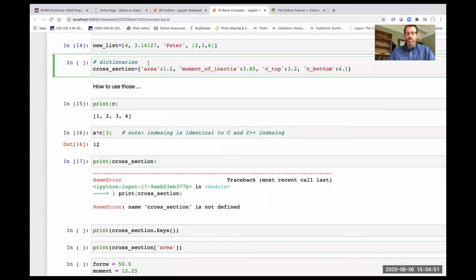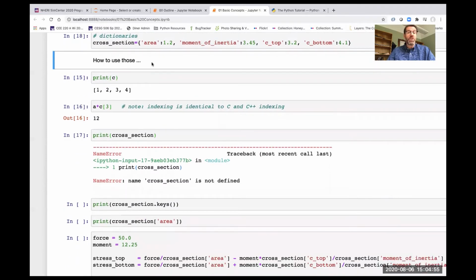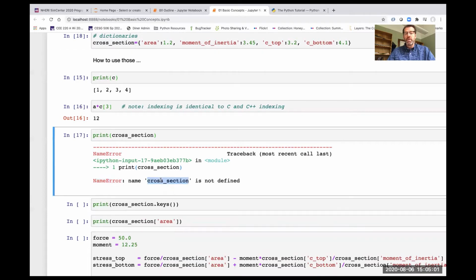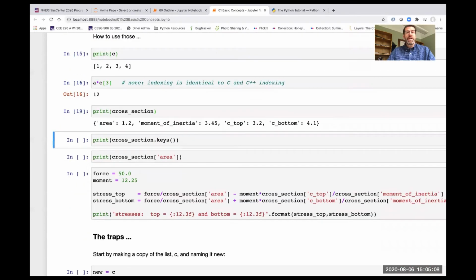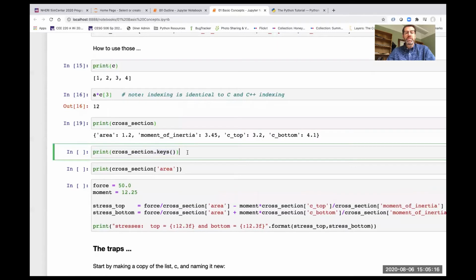And this didn't work because I forgot to execute it. The cross section was not defined. Python delivered a nice error message. Name error, cross section is not defined. Now that I executed it and defined it, I can just go there and do it again, and it plots the entire information. But with a dictionary, there are a whole lot of extra tricks.